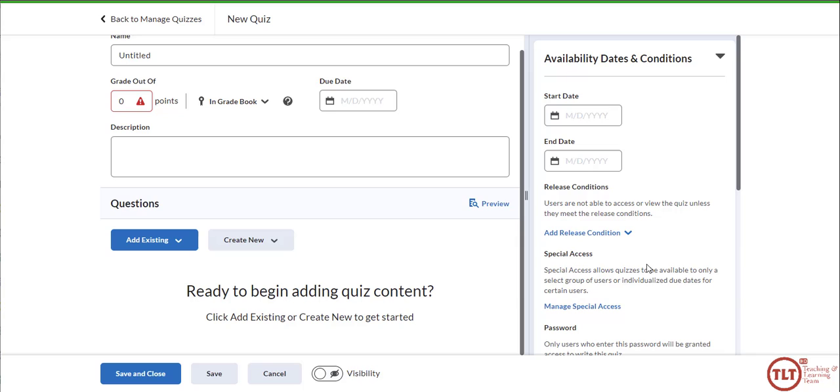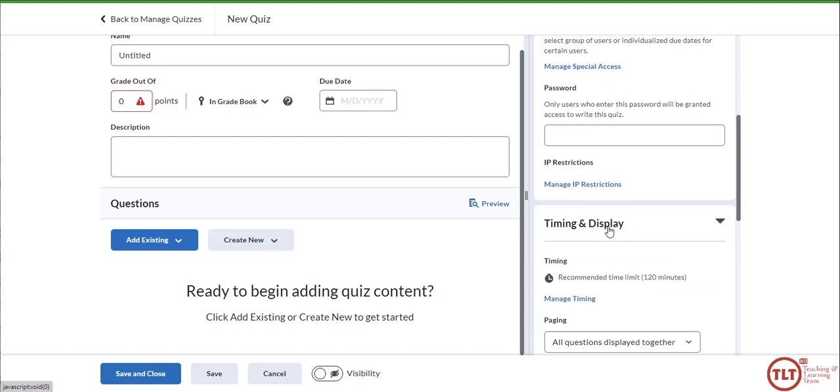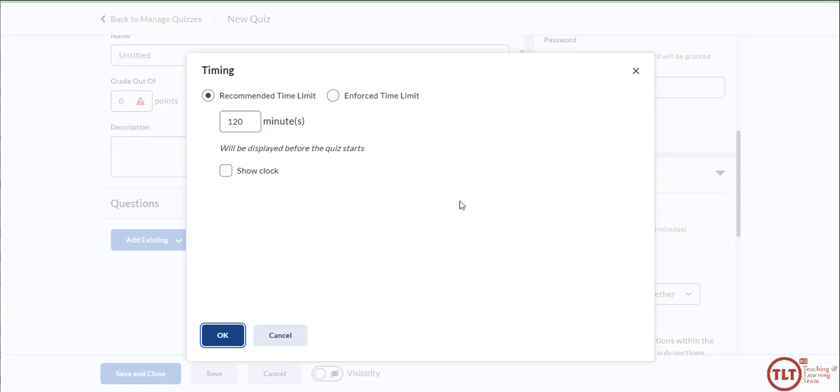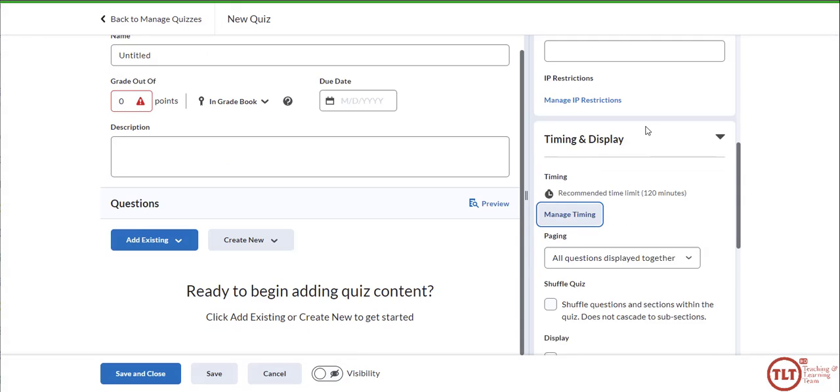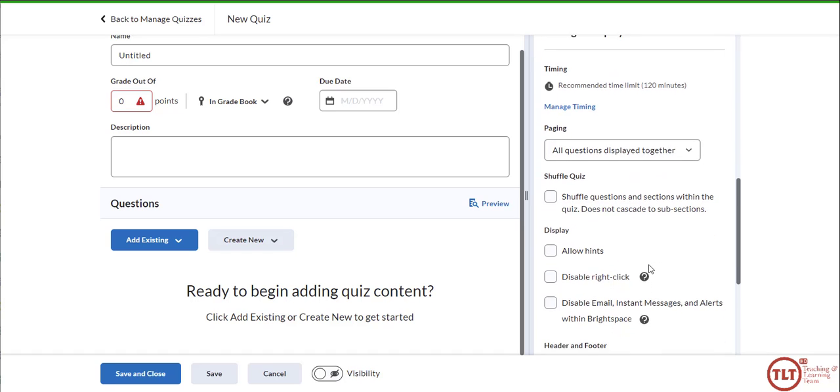But you are not required to set an end date if you don't mind students taking the quiz after its due date. You are also able to define any release conditions, such as earlier assignments that need to be completed or grades that need to be earned before students are able to take the quiz. In the timing and display section, you are able to set any time restrictions for the quiz, as well as define how the questions will be displayed and whether questions are shuffled.